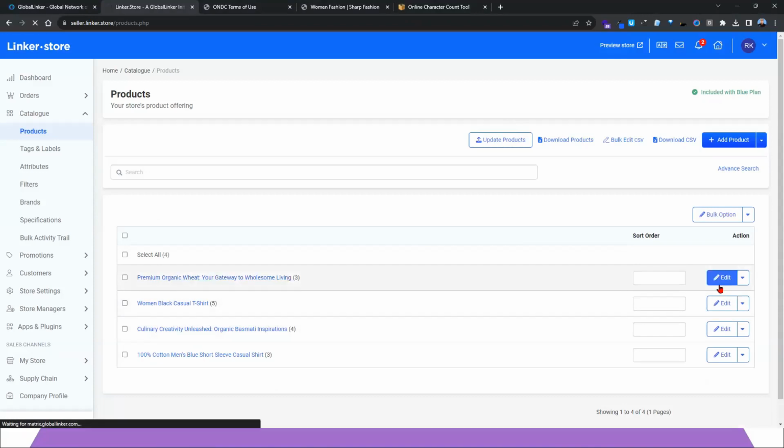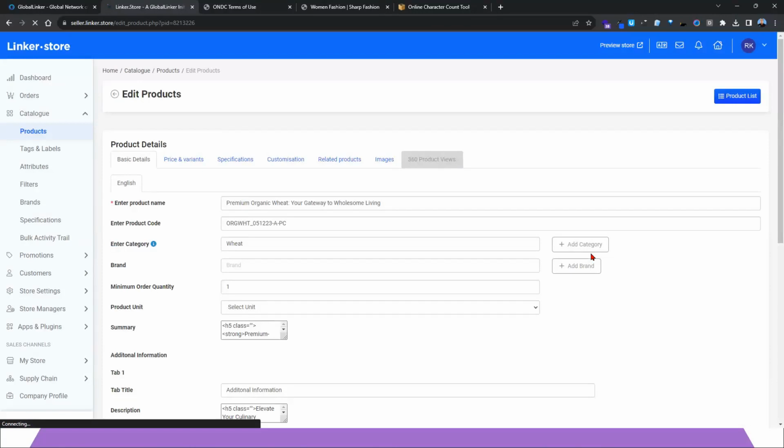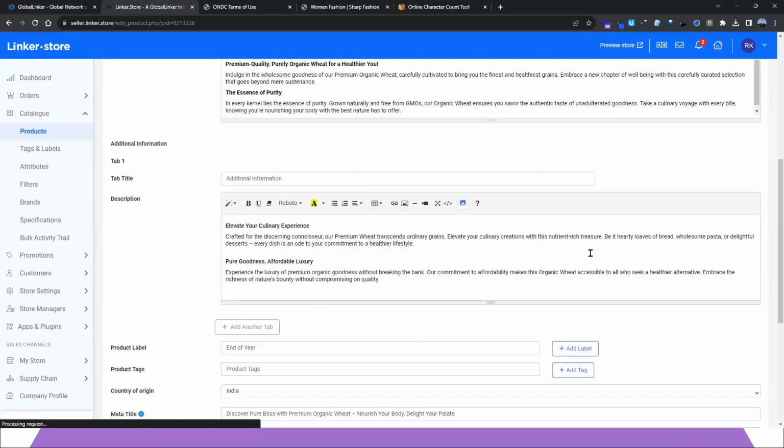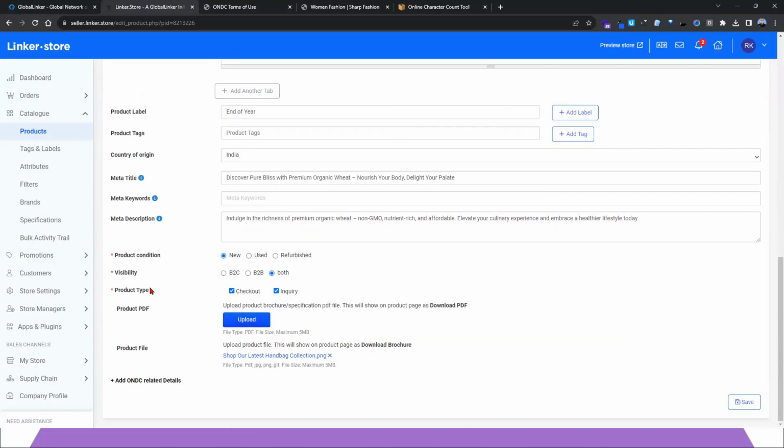So for that, you have to click on this edit button, and then this basic details tab opens up. This is where, again, you scroll down, and towards the end you'll see we have checkout and inquiry. Checkout should be checked. If inquiry is checked, that is irrespective, but checkout should be checked. It should be either checkout or both. It cannot be inquiry only. Otherwise, it will not be displayed. So this is the manual way of looking at it.